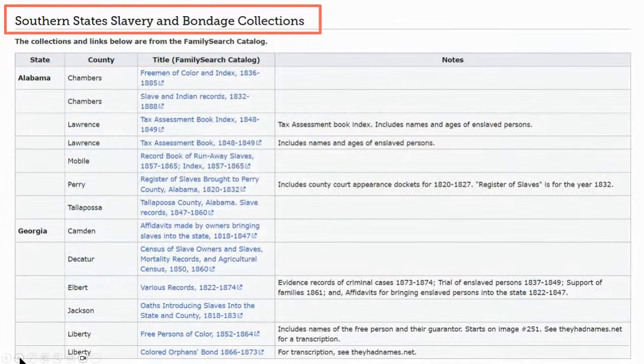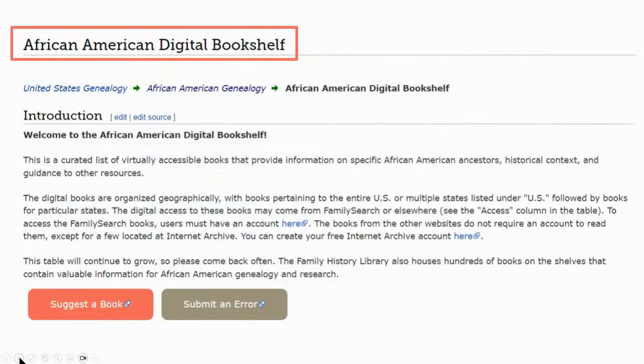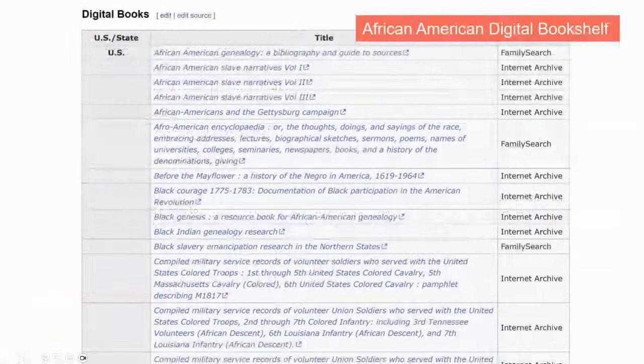The page for Southern States Slavery and Bondage Collections categorizes resources by state and includes links to the records in the FamilySearch catalog. Many of them are digitized and are available for viewing online. The African American Digital Bookshelf is a list of books you can access online about tracing African American ancestors, historical context, and other resources. The digital books are organized by state. Books available on FamilySearch may only be accessed with a free account, but books from other repositories generally do not require an account.